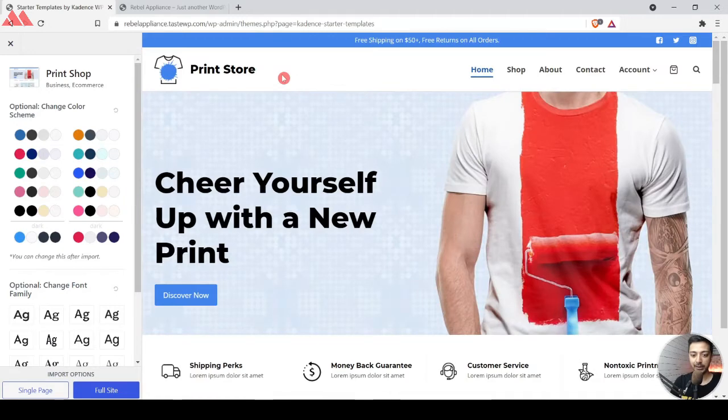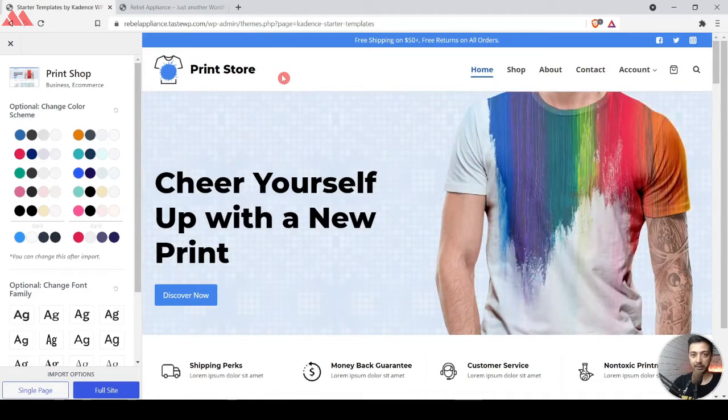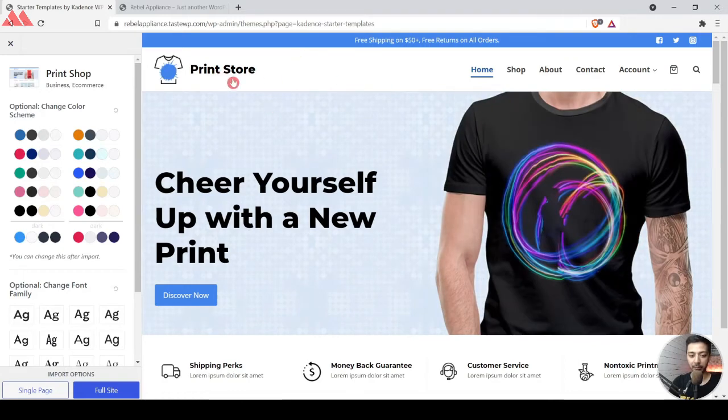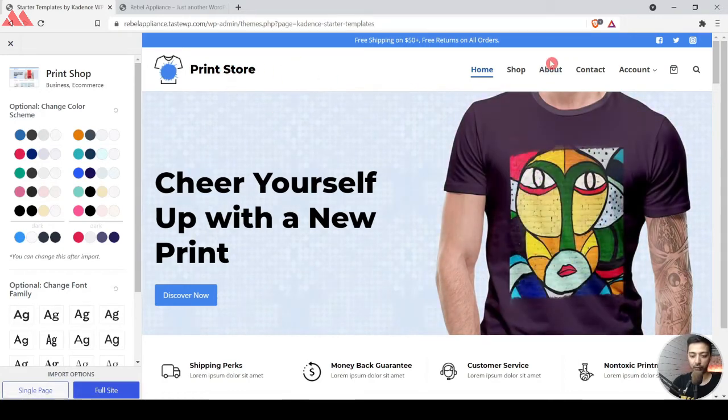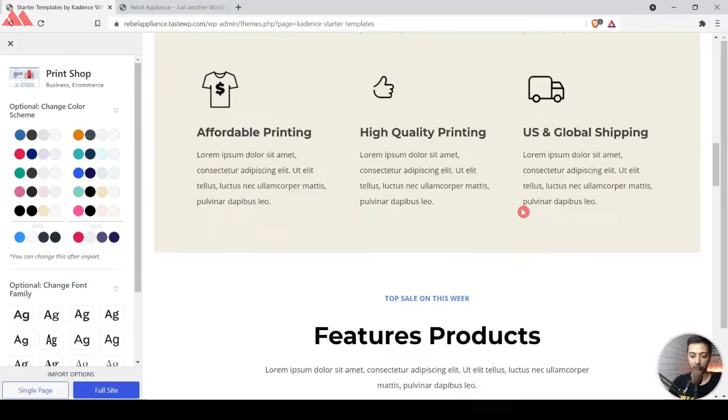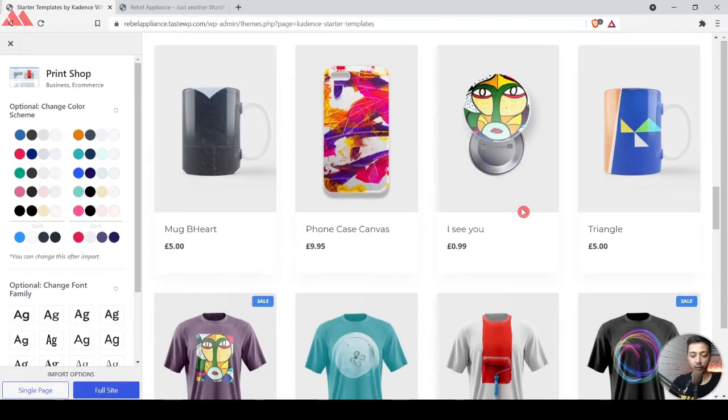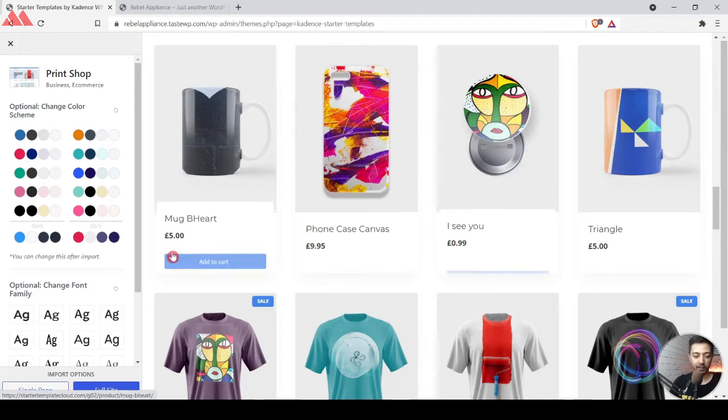The reason for using these ready-made templates is that you don't have to spend time designing all these elements like the header, logo, menu, this banner and how it will slide, and all these homepage elements. You don't have to do any of that. All that is done. All you have to do is just import the template, replace your products, and you will be live in so much less time. So let's go ahead and import this full site.